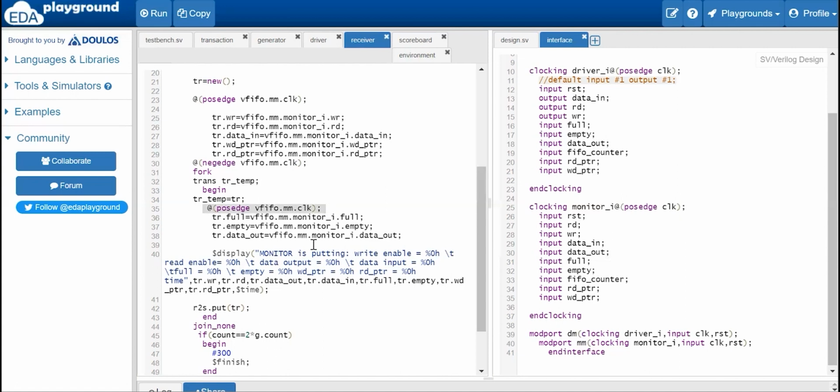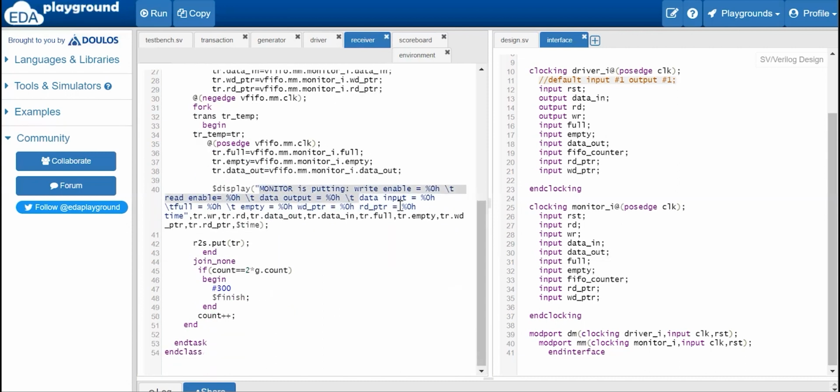And at the next positive edge of the clock, tr dot full equal to the full value we got, the empty value also we got, data out also we got. Why are all the inputs taken in the first cycle and all the outputs in the second clock cycle? Because those are the inputs and these are the outputs, right? Just for a difference, we are taking them at the first clock cycle and the second clock cycle, that is the only difference. Okay. And $display monitor, we are writing all the variables, whatever values you want, like write, read, data out, data in, full, empty, read pointer, write pointer, all the things are displayed here.